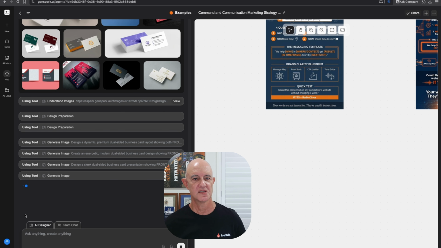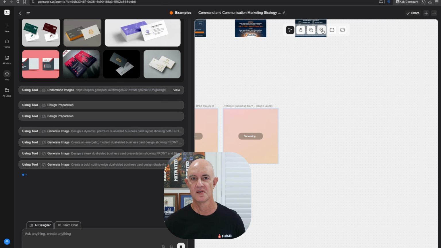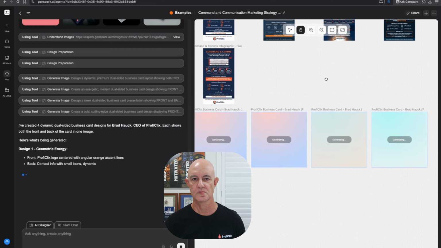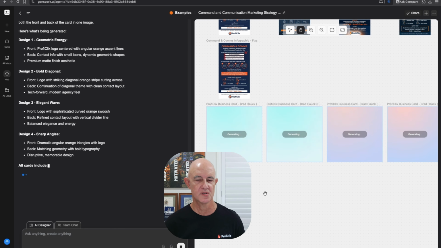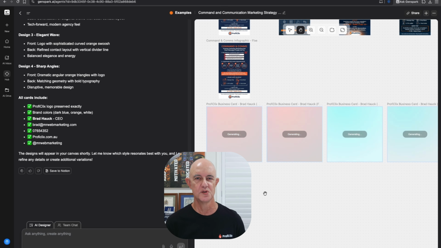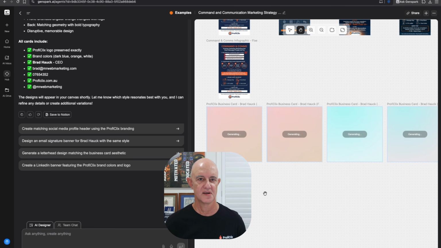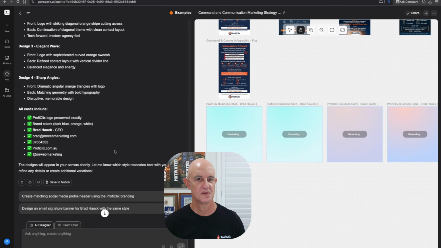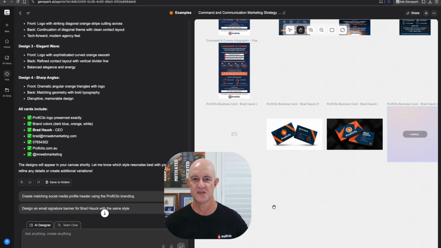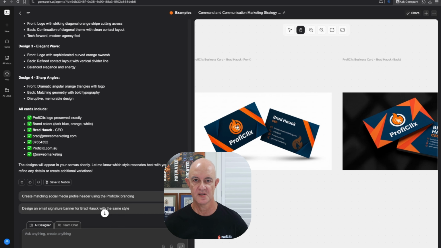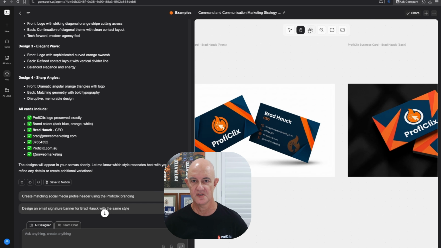Okay, so we're now in the stage of generating the images. I'm just going to zoom out here now. And here we go. So these are starting to appear now. Now, whether these are examples of a business card or whether these are usable graphics that I can actually download, that's another thing entirely. So here we go. All cards include this. Okay, so these will probably be examples in this case, because I haven't asked it for a downloadable template style. Yeah, okay. So these are looking pretty sweet. Got ProfitClicks, and there's the details in the back. Let's zoom in a bit.